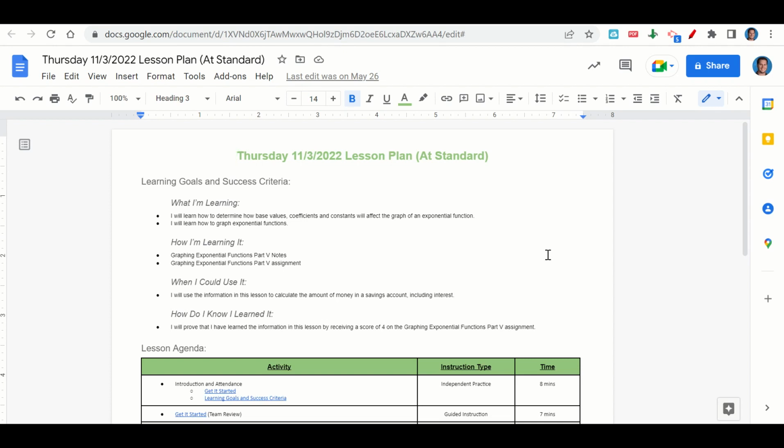When can we use this information? To calculate the amount of money in a savings account, including interest. How do we know we learned it? By getting a score of 4 on the Graphing Exponential Functions Part 5 assignment.